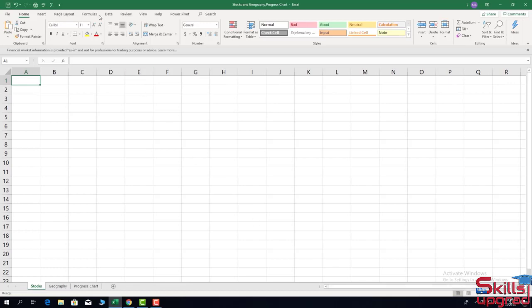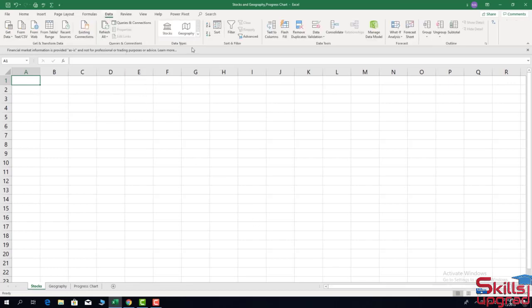Click Data tab. In the Data Types group, Microsoft has recently added these two commands. The Stocks command is used to extract stocks data from the text, and the Geography command is also used to extract specific data from the text. First I use the Stocks command. Let's see how it works.